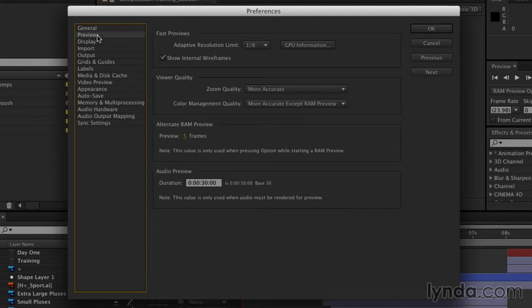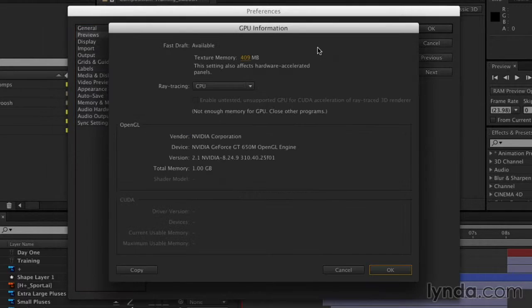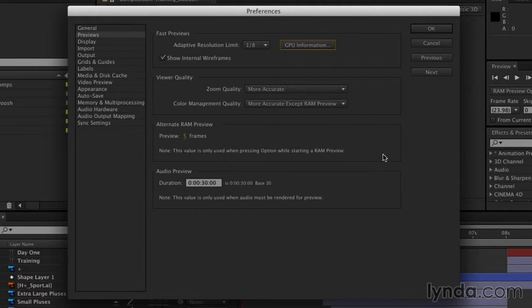Now let's jump to the preview section. In here, there's a button for GPU information. If you click on that, if your system has an NVIDIA graphics card and one of the supported GPU accelerated graphics cards, you can enable ray tracing to actually be processed on the graphics card. That really only matters if you're working primarily in the After Effects ray tracing engine, and we won't be doing that for quite a while. So if you don't have this, don't sweat it. After Effects will still work perfectly well without it. But if you have one of the supported graphics cards, it can move things along more quickly if you're working a lot in the ray traced renderer.